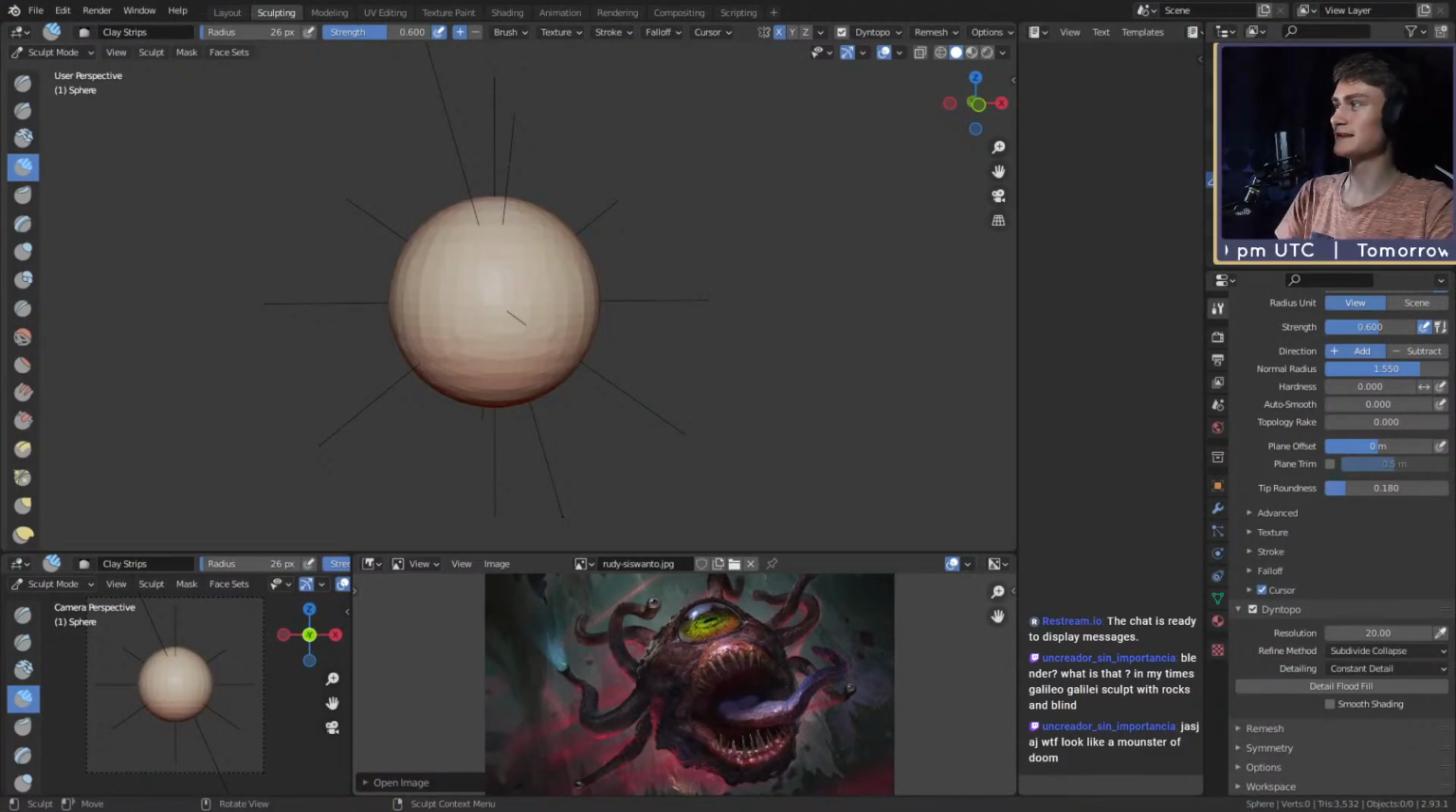In my times, Galileo sculpted with rocks and blind. Blind? Oh, okay. I'm not that skilled yet. I still need to train to be able to sculpt blind. Still a few years more, and maybe at some point I'll be able to do it.